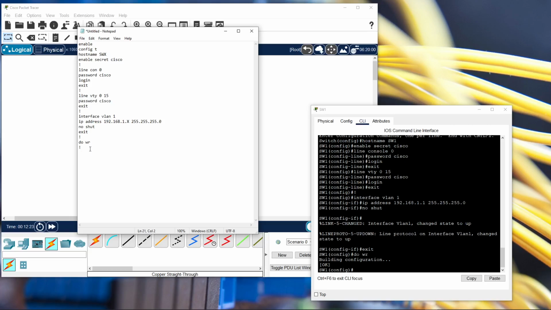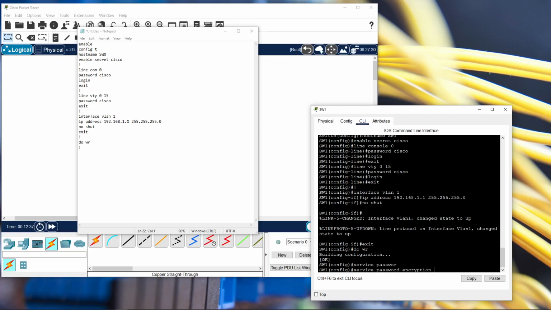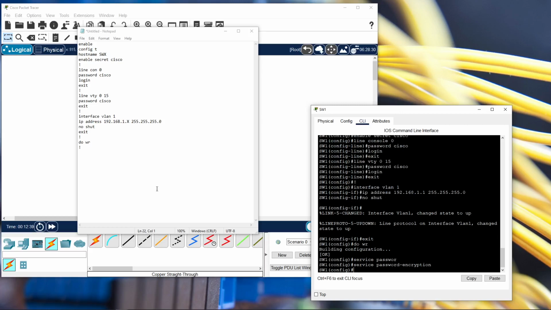Now, we need to remember that there is a nice command we can use to encrypt all these passwords, and that is the service password encryption. That is exactly what I'm going to do on my switch one. So let's do service password encryption. Now I'm going to register here as well because I want to do this in all the other switches as well. Cool. That's pretty much all I need to do.